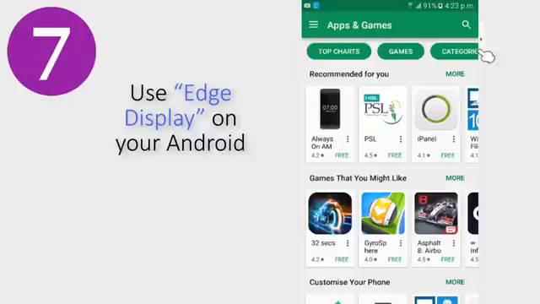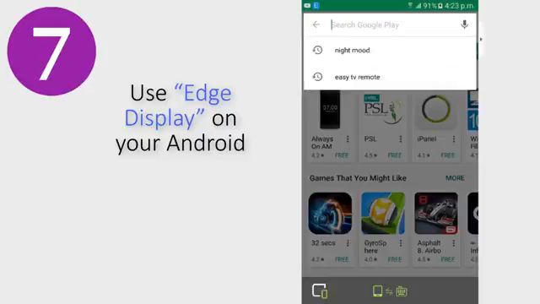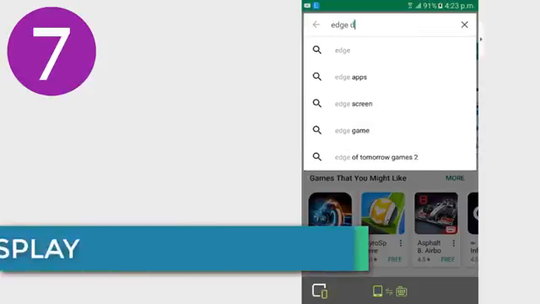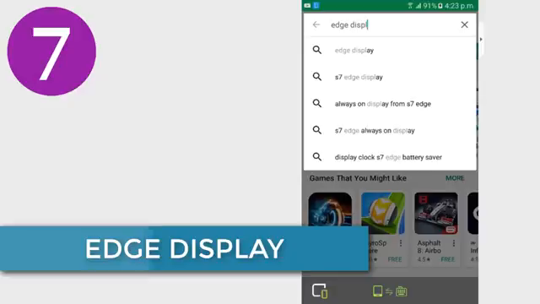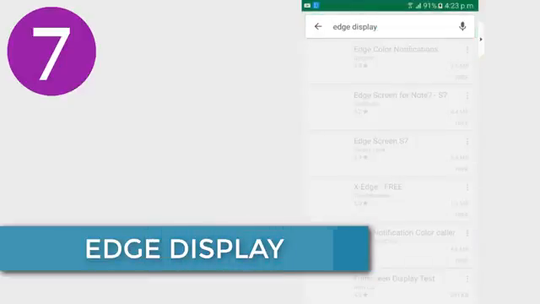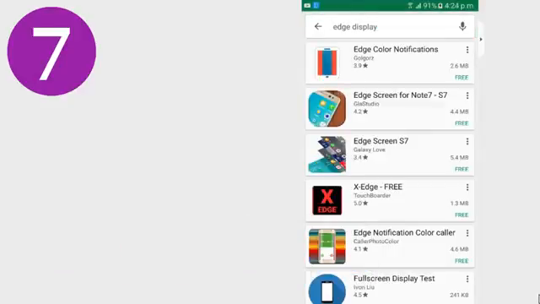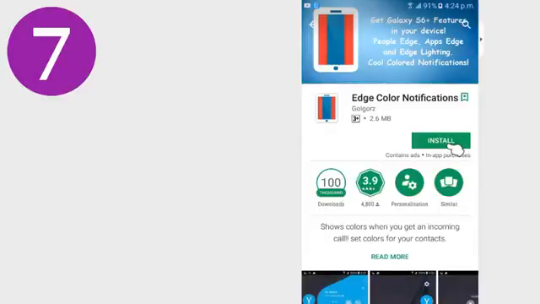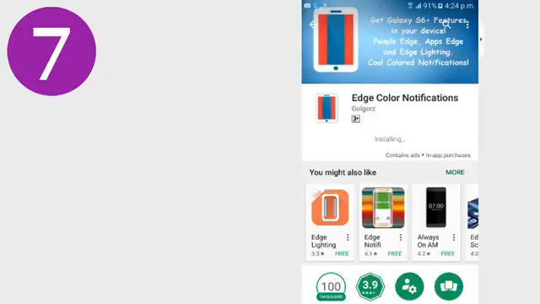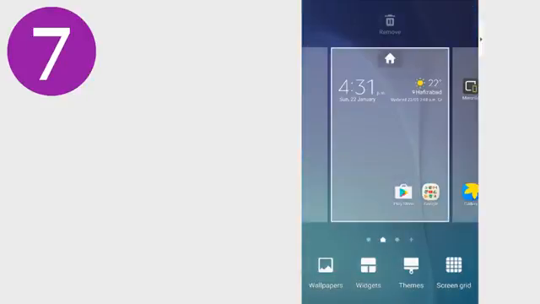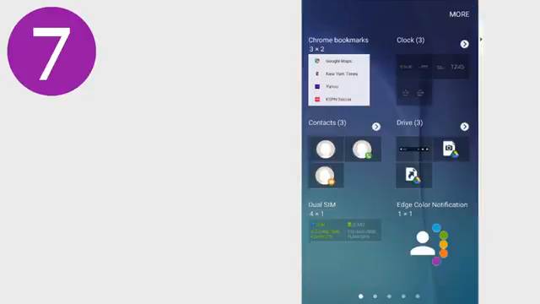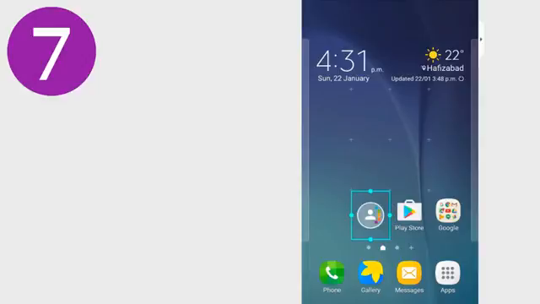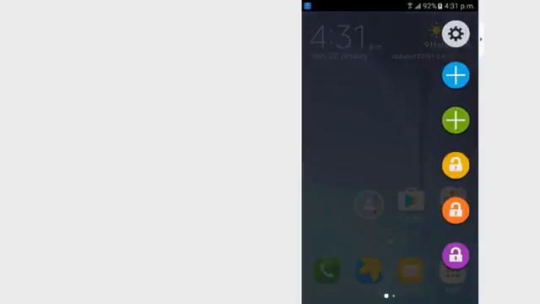Number 7. Use Edge display on your Android. Like S6 Edge, you can also use the same interface on your Android device using a Cool Launcher Edge display that is available for all the Android devices. This will complete customizing your Android device and make your Android look better. So must try this app and customize your Android today.